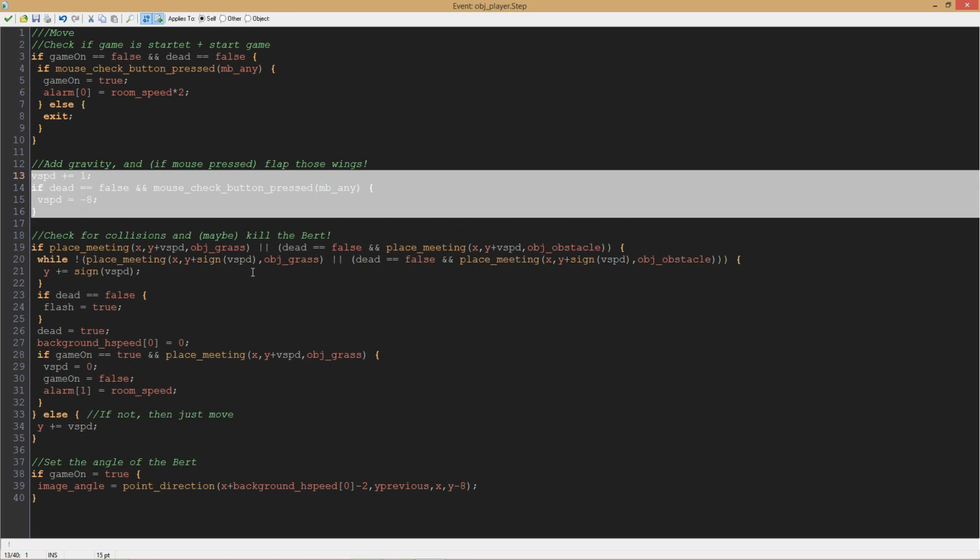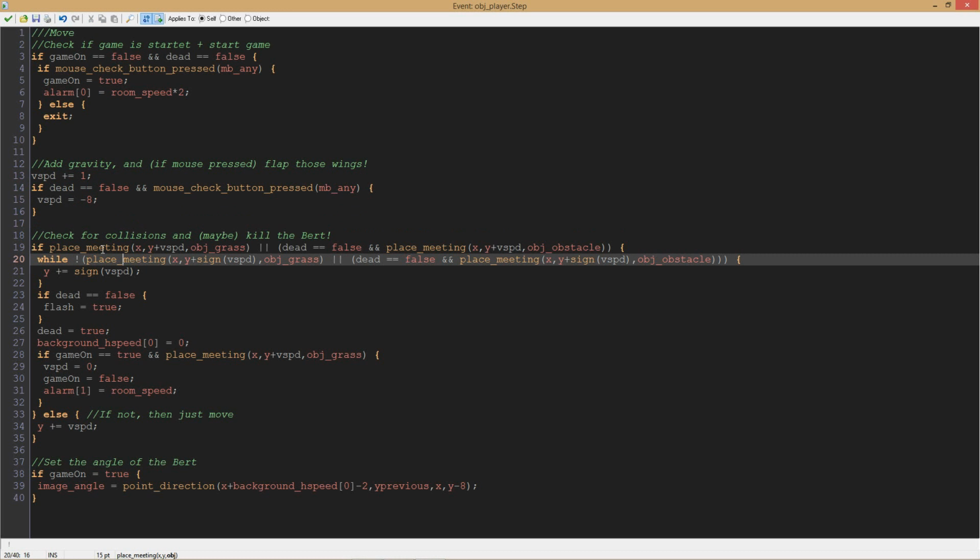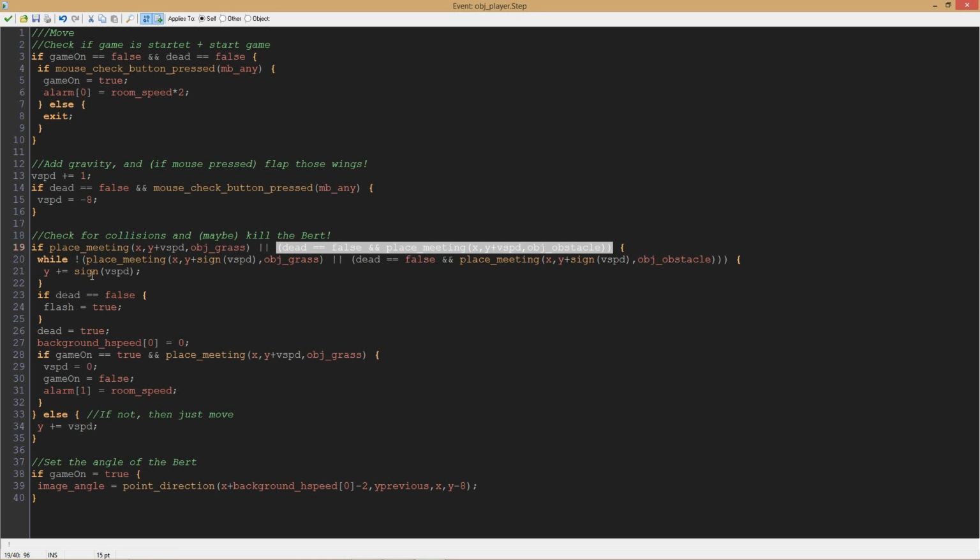But this simply sets the vertical speed, and then down here we will move. And here it checks for collisions. Either if there is a collision with the grass, or if it's not already dead and there is a collision with an obstacle, then it will move. And the reason I do this is because we do not want it to land on top of the obstacle. We want it to go to the ground whenever it dies. And we just want it to go forward, plane down. So that's why we do this check for whether it's dead.